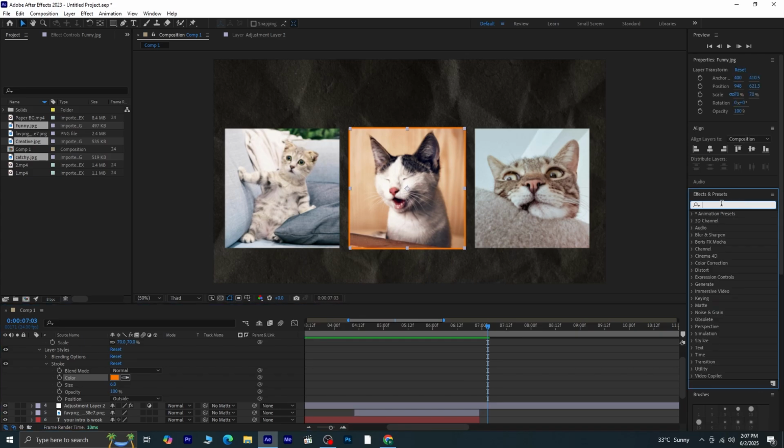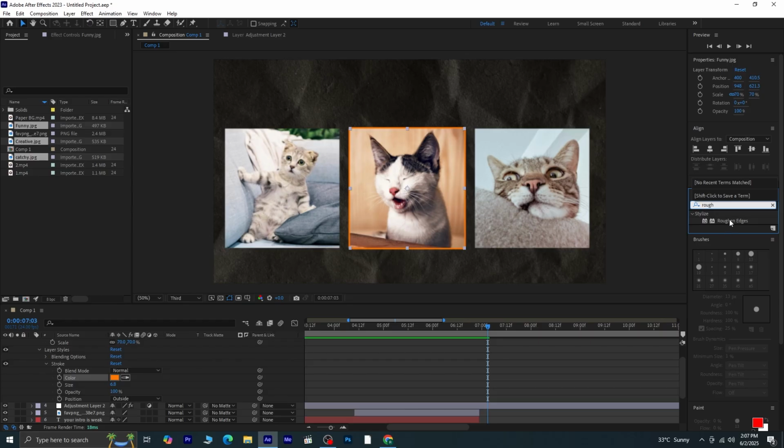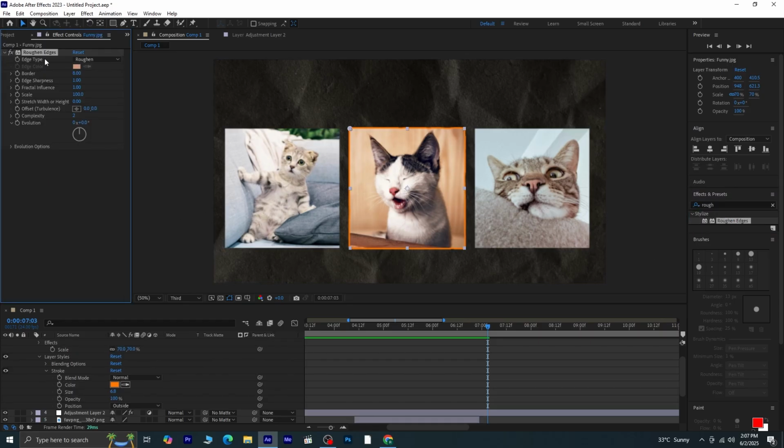Then, open Effects and Presets and search for Roughen Edges. Apply this effect to the first image layer. Increase the border and the complexity to create a rough, textured edge look. Adjust the other settings like scale and evolution if needed to get the desired effect.